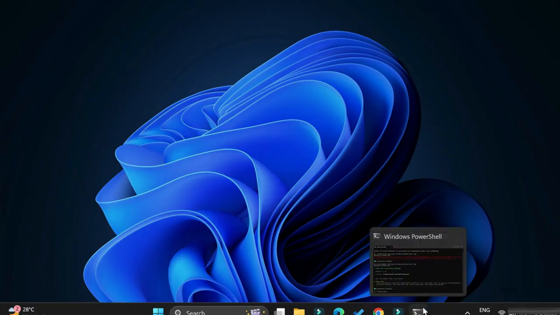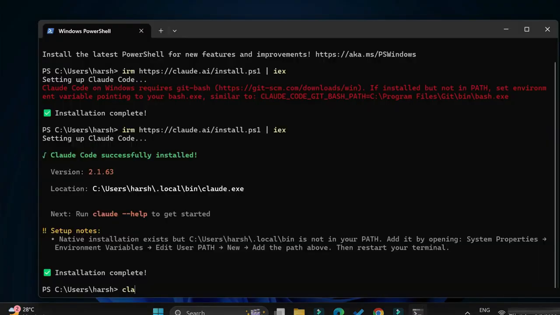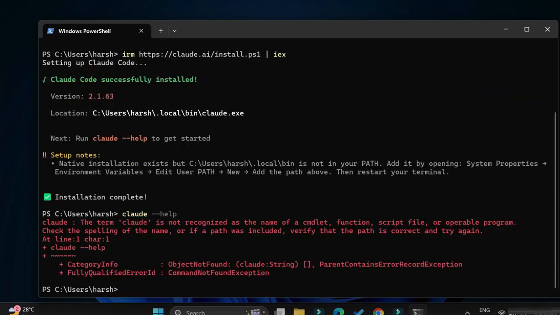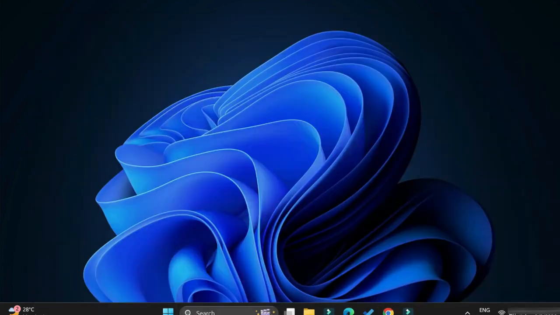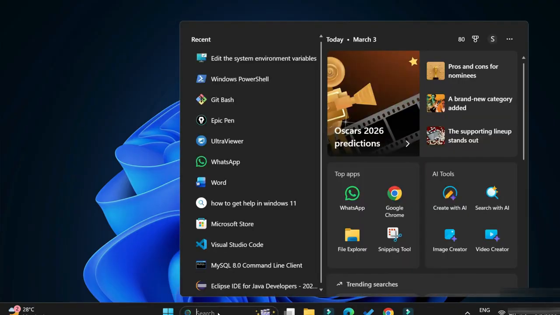Now we'll go back to PowerShell and we will type Claude space --help. Here you can see it's showing me error. So what we will do, we will just close this PowerShell and we will start again, because we have already set the path in environmental variable. So this error you get when it does not recognize the path. So just close this PowerShell and start again.